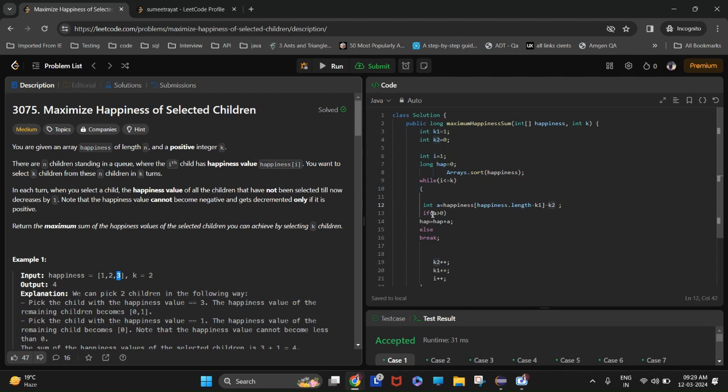You have to keep a condition in mind: when you are reducing the other elements of the happiness, sometimes it can get less than 0, so you have to keep it at 0. So I have stored the happiness for the first one, like 3, and if 3 is greater than 0, I have increased the happiness. Now I have to pick the next largest happiness value, but this value should now be 1.